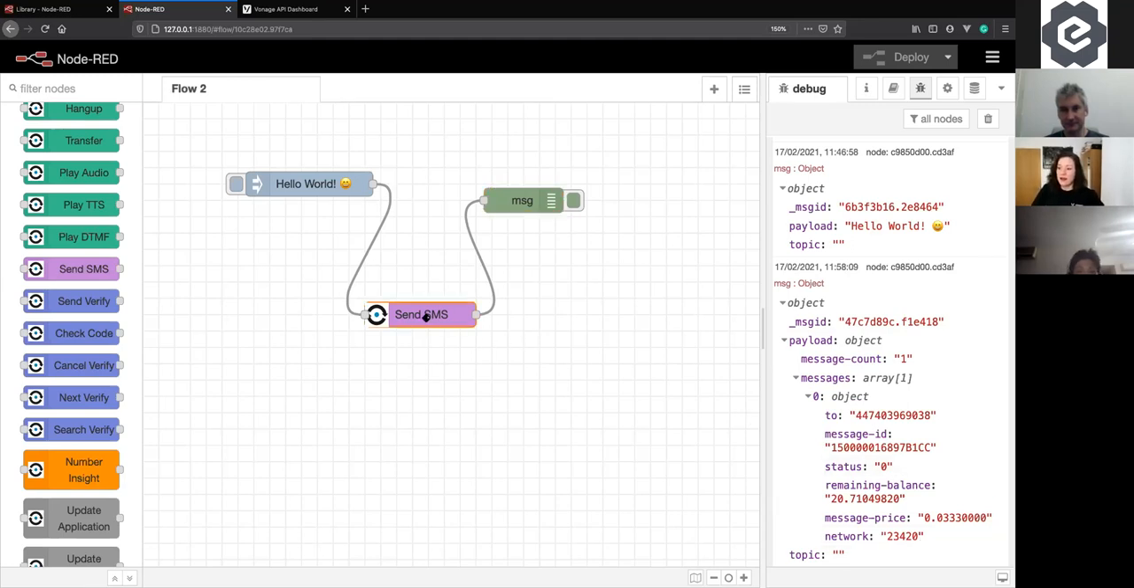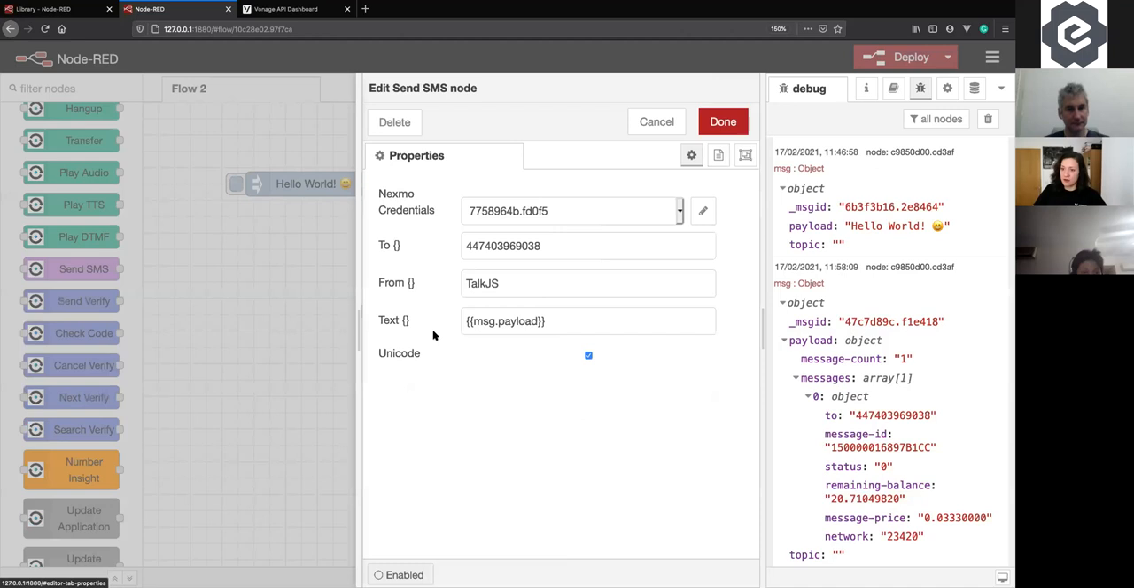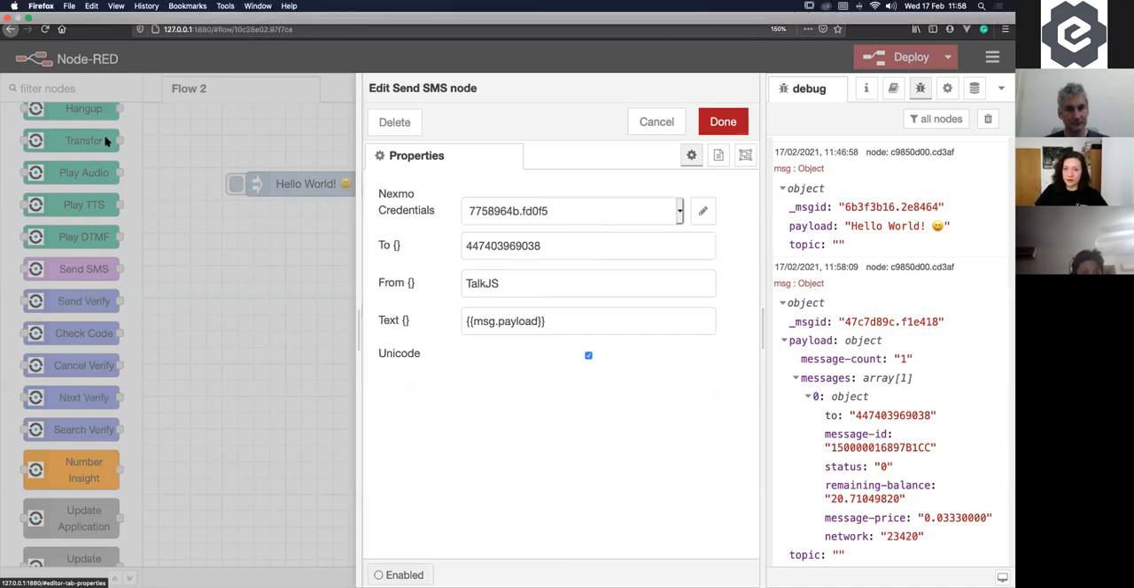Now let's see what goes into creating a node like this. I'll leave this open like that.